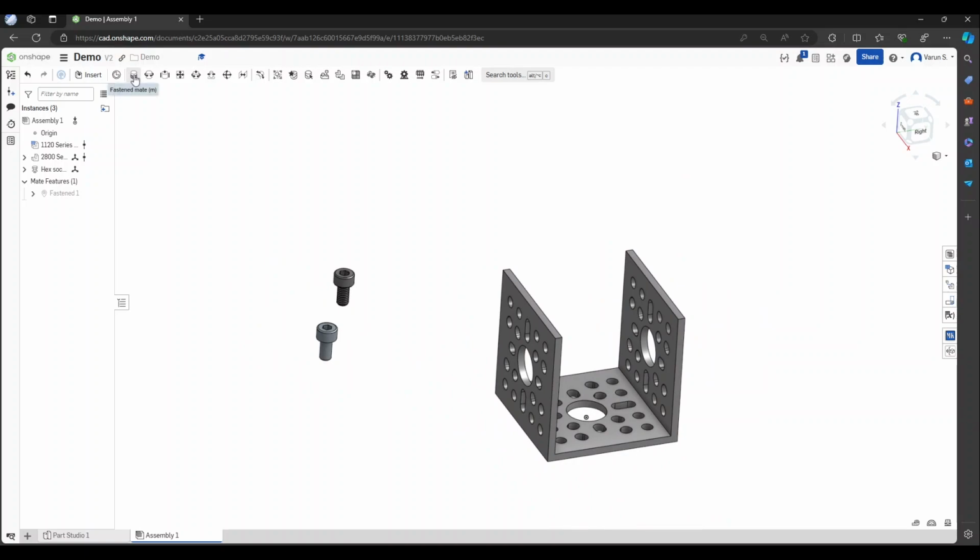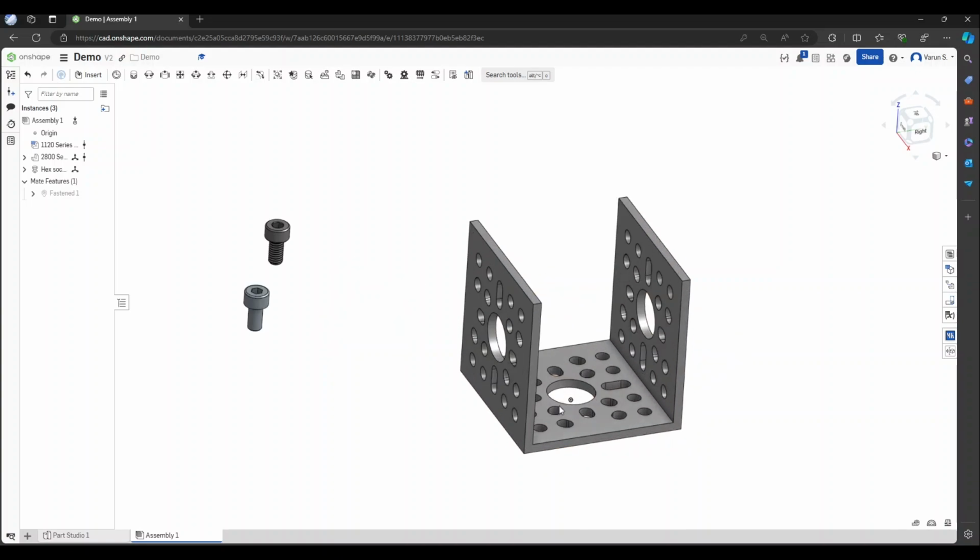And there's a pretty good explanation, I believe, of what each of the mates do, and also the diagrams are pretty useful to be honest. But essentially, fasten mates does exactly what you would expect. It fastens two things, they don't move relative to each other in any direction. So that's that, right?